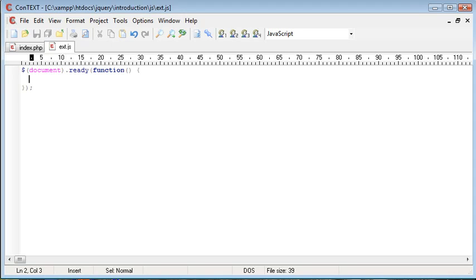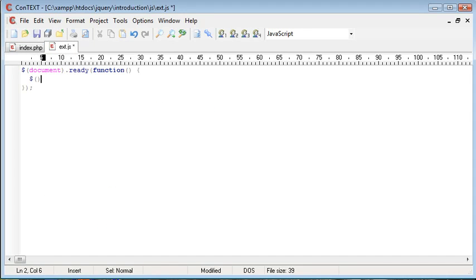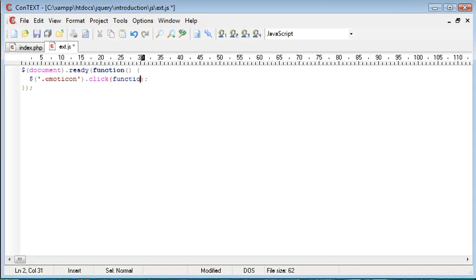Okay, so the first thing that we want to do once we've loaded our document and it's ready, we want to go ahead and assign an event handler to each emoticon class, or each element that's associated with this particular class. So what we do is we use a selector, and we use a dot for the class name, and then we write emoticon. Then we assign an event handler, and this is click. Obviously with the buttons that we have, we go ahead and actually click on them, so that's the event handler that's handling that. And then inside we have a callback function as well, and inside of this is the code that's going to run when we actually click on one of these buttons.